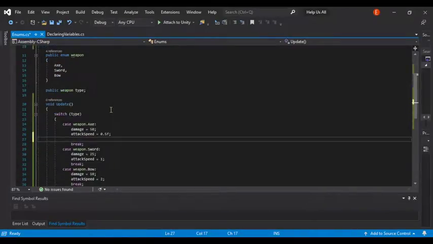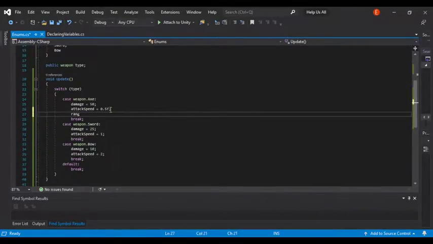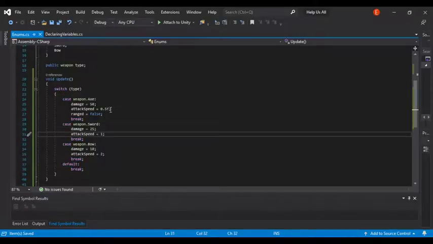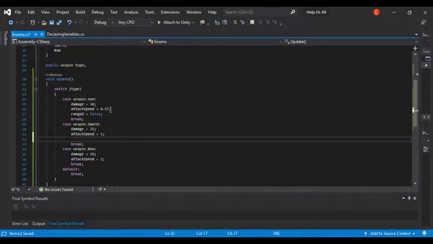But to make this a better thing to use, the axe's range is equal to false, because an axe, if you did not know, is not a ranged weapon. Sword is also not a ranged weapon. But we can't throw it. In the game we're creating, the axe is not a ranged weapon.